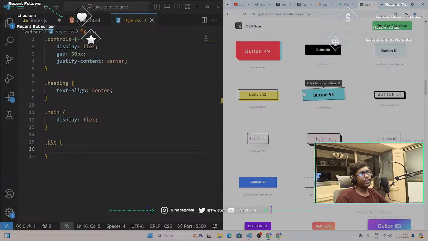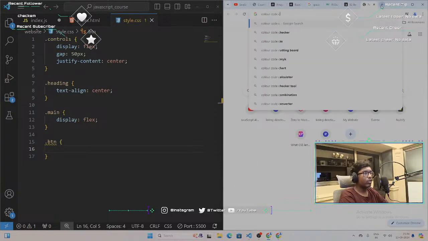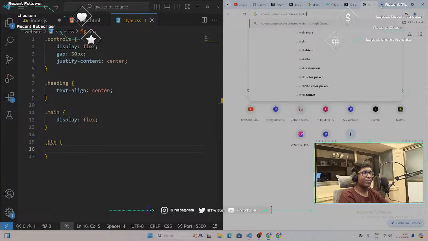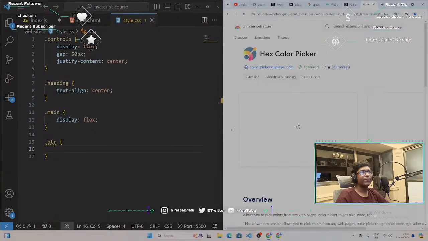They have a... the text is bold. I need to know the color code here. Color code copy. Yeah. Chrome web store extension, X color picker. There we go.